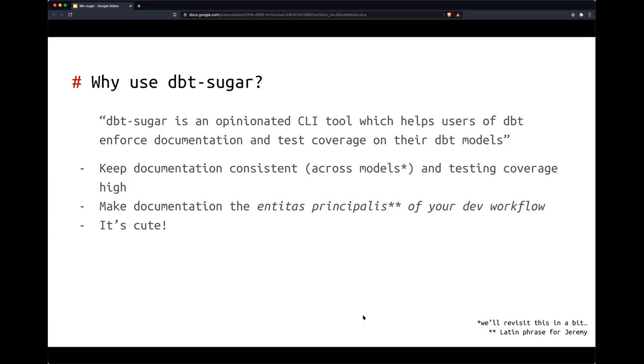And why did we build it? Well, we built a CLI tool that helps the users enforce the documentation and the testing in all the dbt models. We wanted to enforce consistency across all the dbt models and the testing coverage.